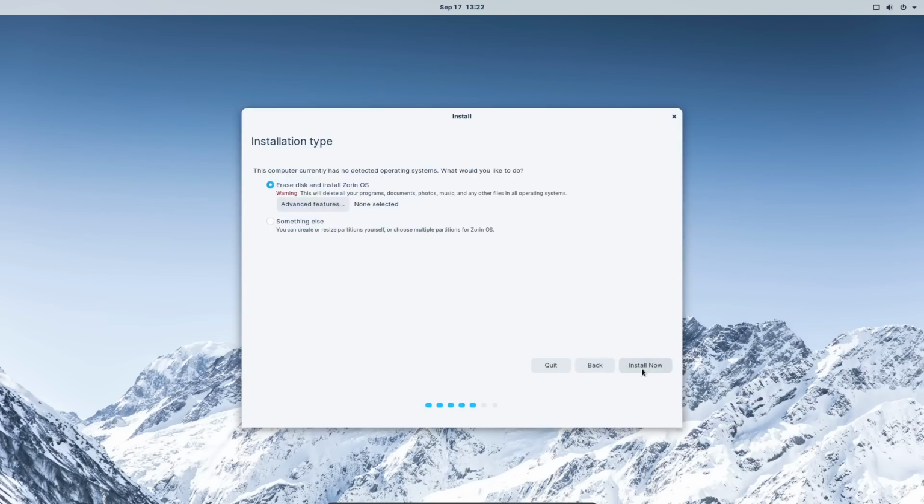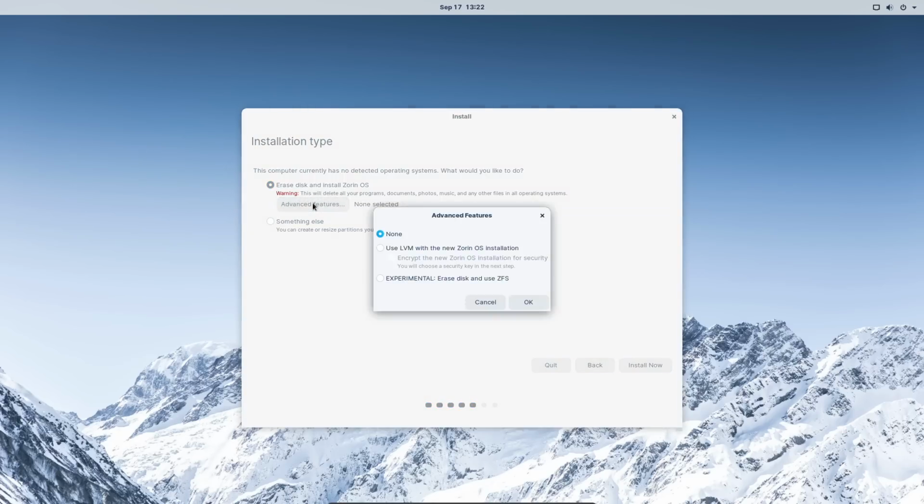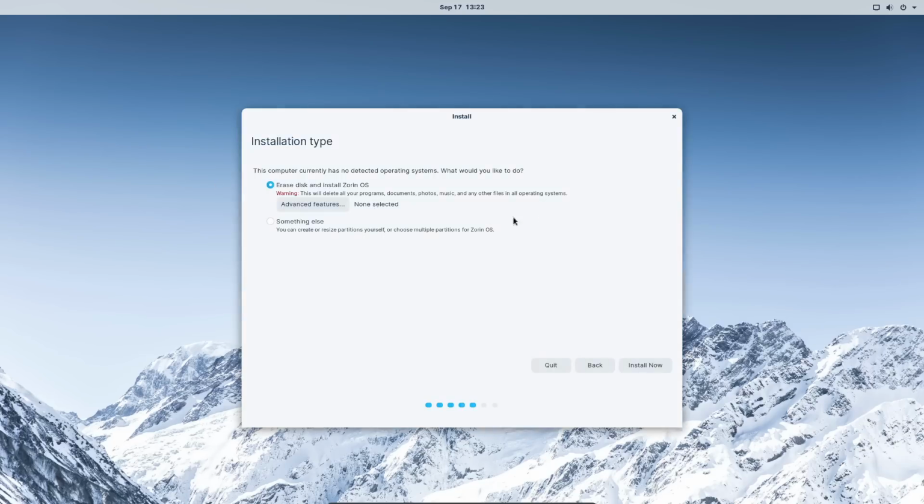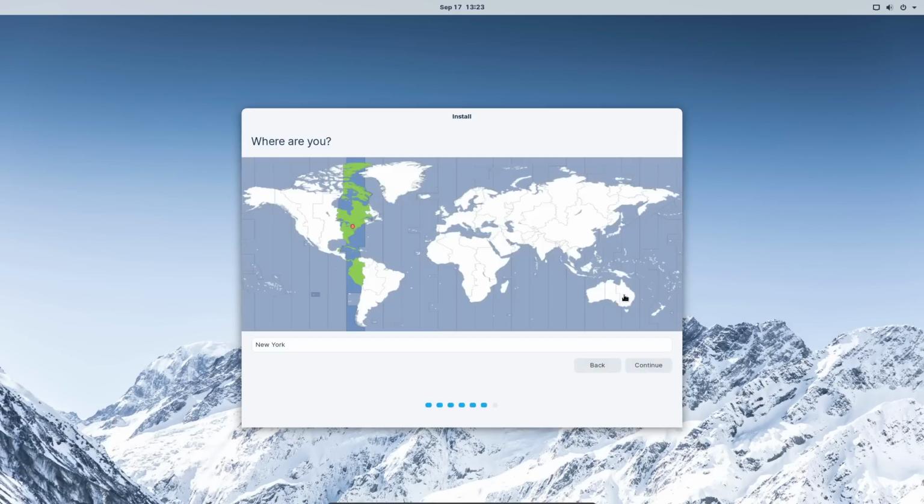And yeah, we'll erase the disk and install. Actually, let's look at advanced features. This gives us an option to encrypt the home folder. It looks like we can just do full disk encryption. Okay, so they don't let you just encrypt the home folder like Linux Mint does. That's an option I wish they would add on. All right, and let's continue.